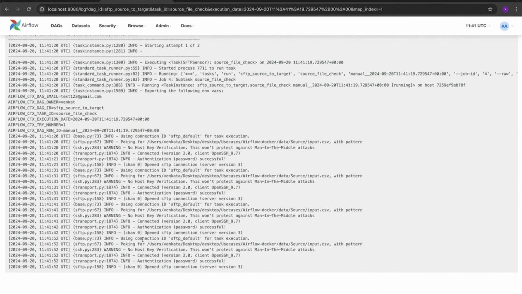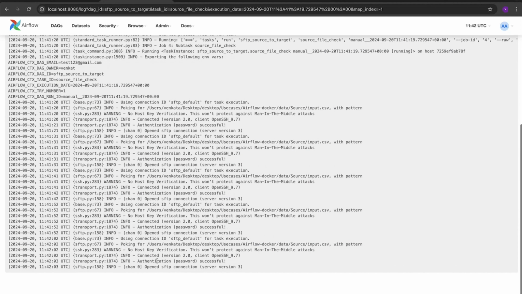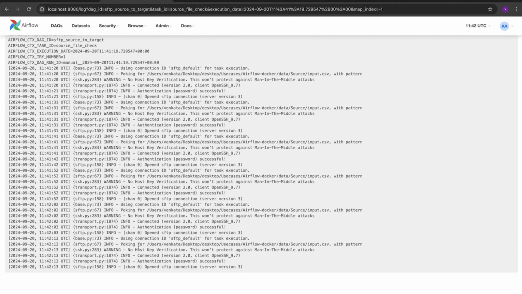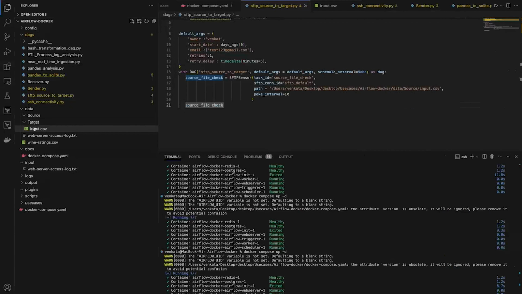So what is it saying? The connection is verified, poking, connected, authentication. But see, again repeated, it keeps going every 10 seconds. It is verifying the connection as data is not available. It keeps on running. This is the job of a sensor. So suppose now I load the file in real time, this is what will happen.